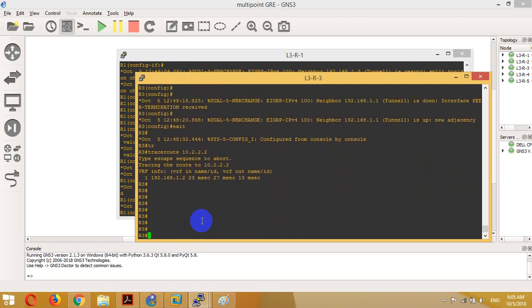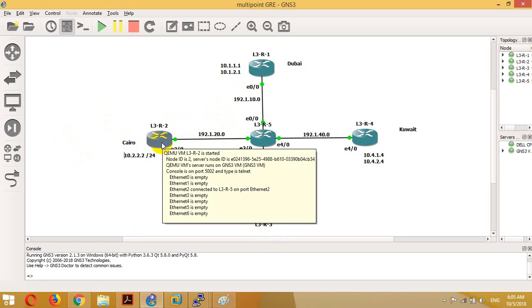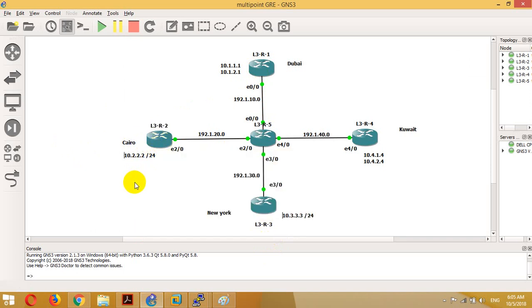Now spoke to spoke. Not spoke, hub, spoke. No, now it's spoke to spoke. A spoke router can speak to a spoke router. Good. This is actually phase 2. Phase 3 we can overcome in another way.